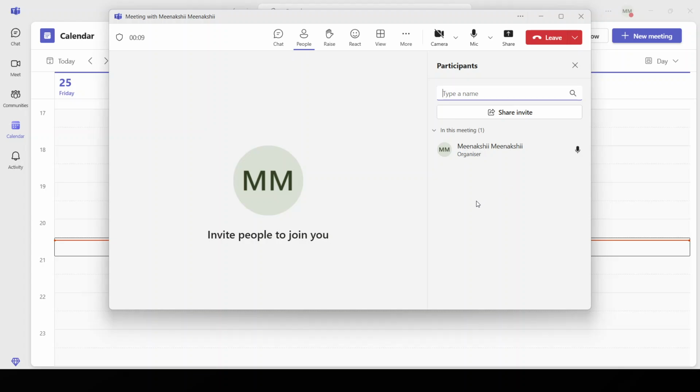Now, navigate through the list to find the person you want to spotlight. It could be anyone, including yourself if you're the speaker. Once you've located them, hover over their name. You'll notice a few options pop up. Click on the three dots that appear next to their name.